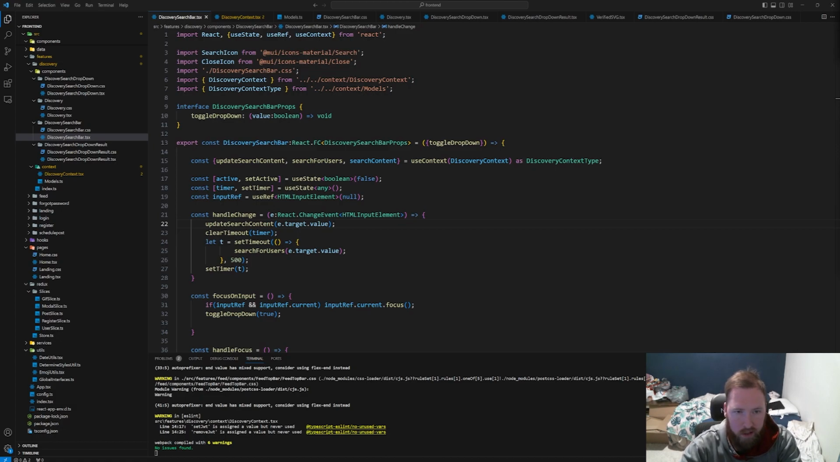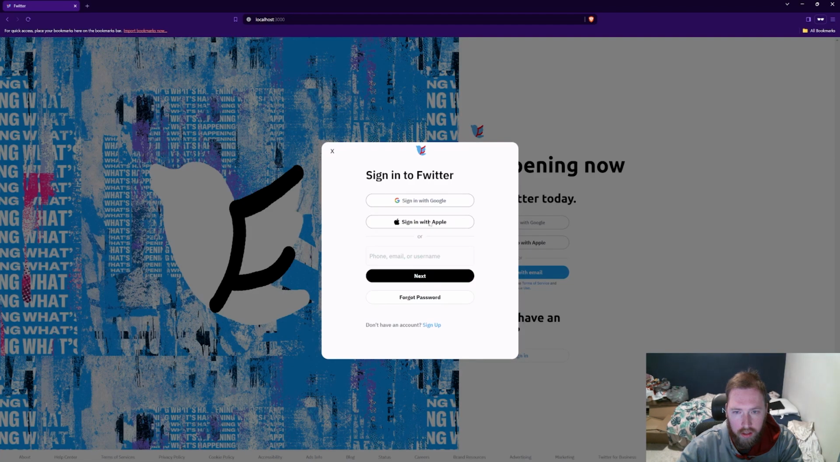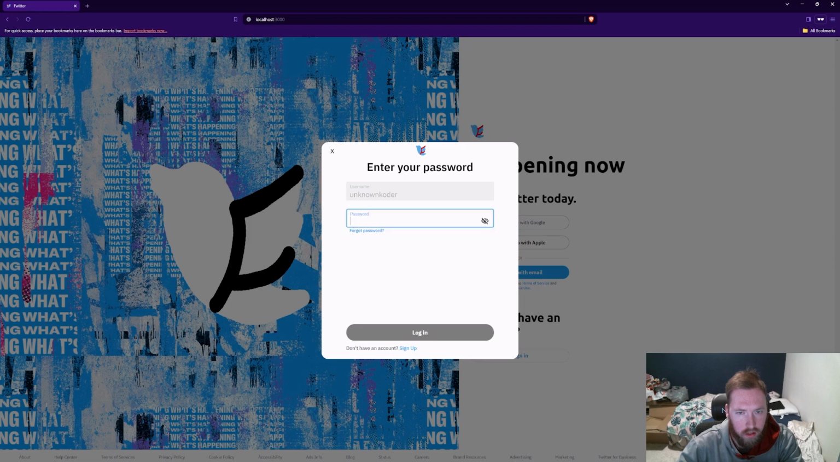So I was getting myself familiarized with what we worked on last episode. I don't remember exactly because it's been the weekend and everything, but I think we worked on the search and got all that working. So I was trying to log in and we actually have a bug. If we come back into our application and go ahead and sign in, I can sign in with unknown coder, next, and then our password, and then log in.